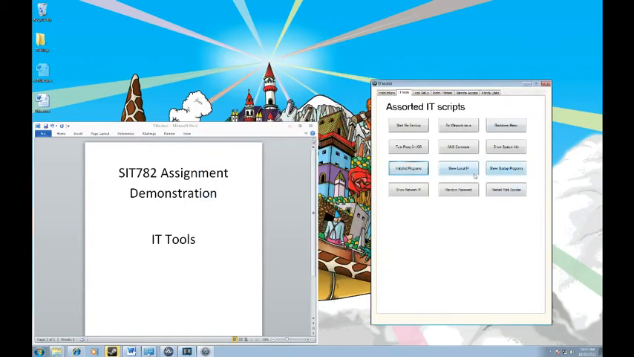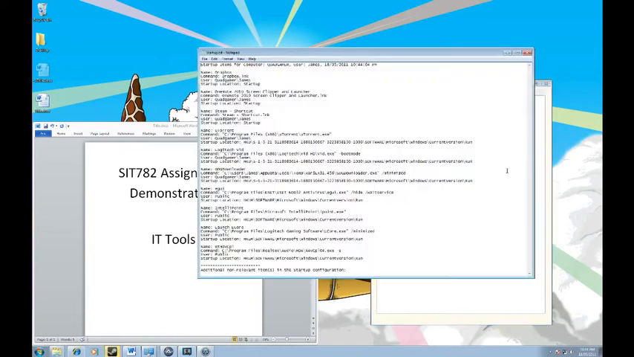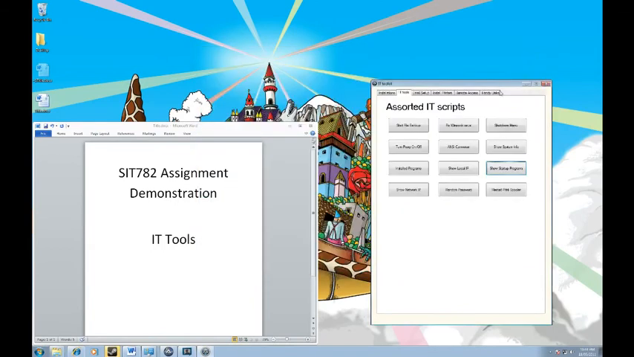Other things on here, show the local IP address, just to show that really quickly for the technician. Show startup programs. Again, this is another one that will just show all the programs that run at startup. If I actually just run that, it'll bring up a text file with all that information there.